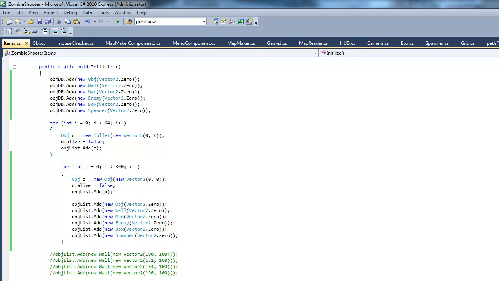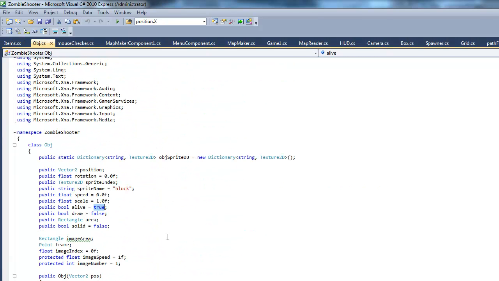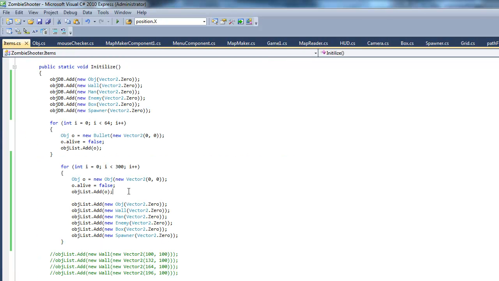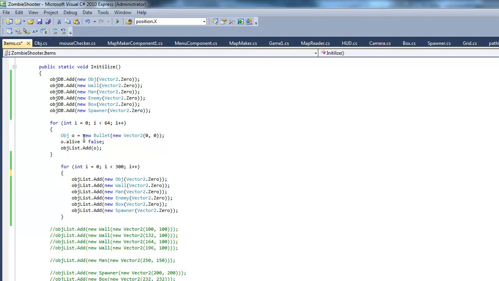Okay, that's basically what we want to do. And I'm going to go back in our object class, and default alive is set to true. We want to set it to false by default. So we don't need all this stuff now, right here, and we can even change the bullet. We can have the bullet in here, actually.